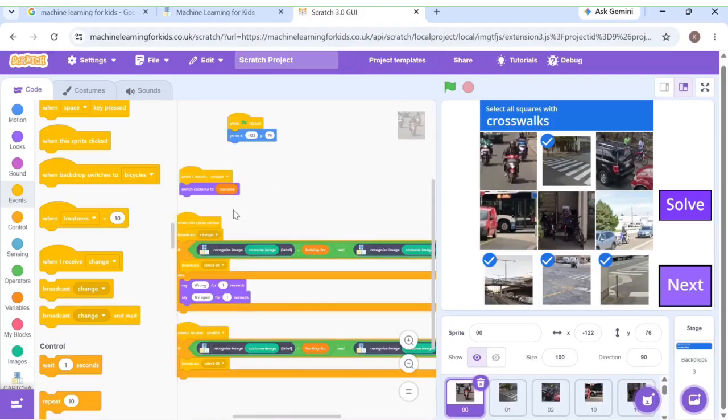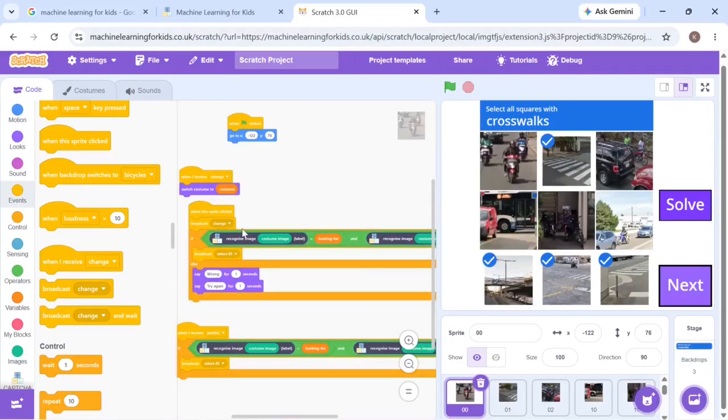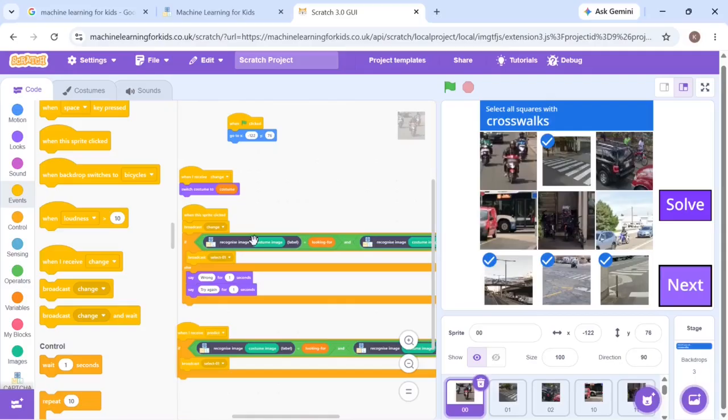So we did some changes. Only when the sprite is clicked, it broadcasts change, and according to that the costume changes. But if the percentage we are looking for in the costume image is greater than the target percentage, then only it broadcasts select image 01. Otherwise it will pop up the bubble saying wrong, try again. And this block we will copy and paste into all these 9 images.